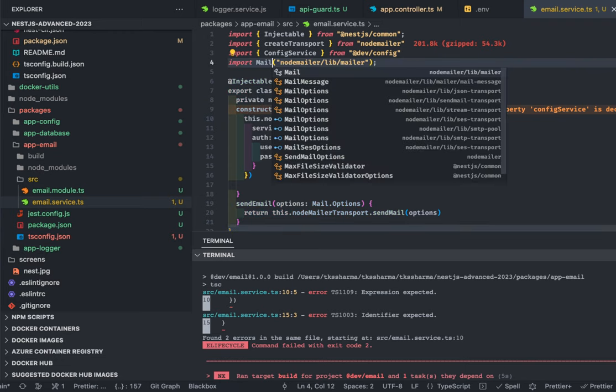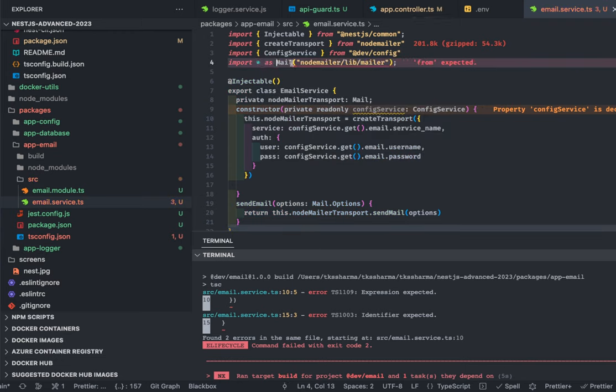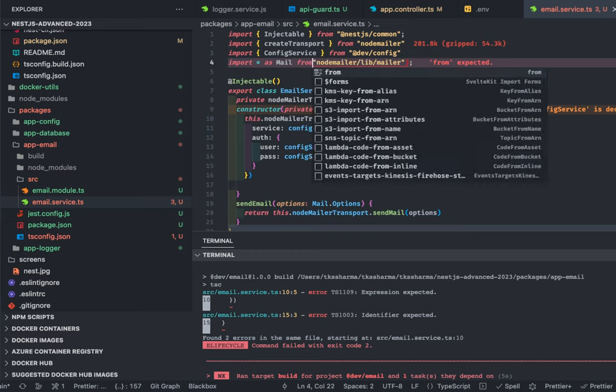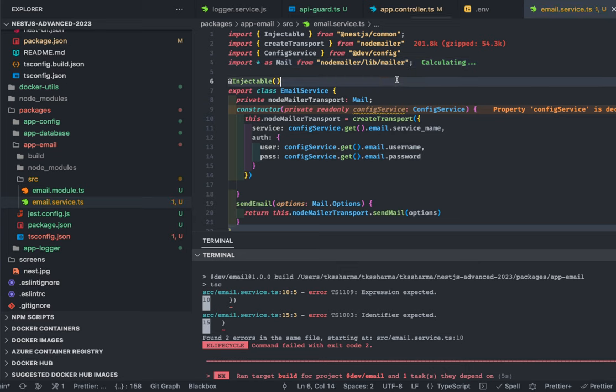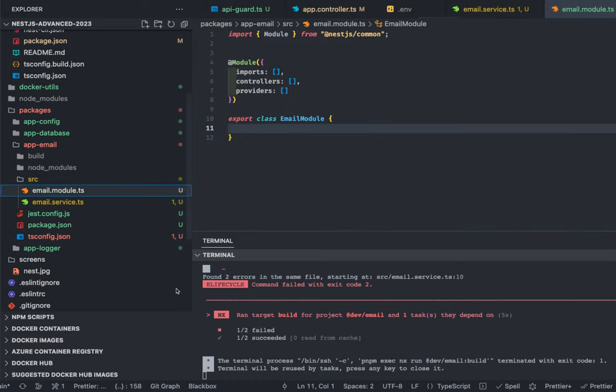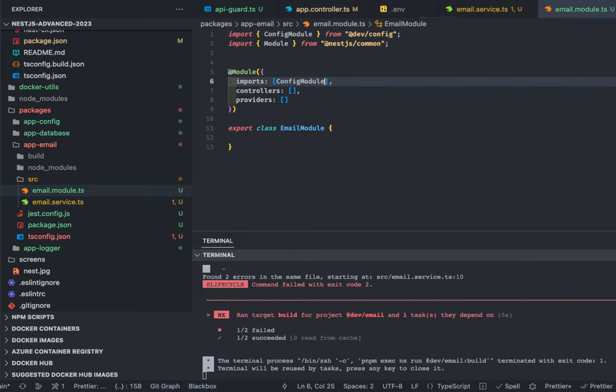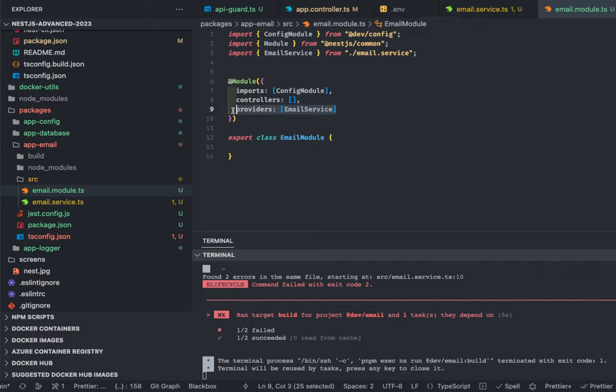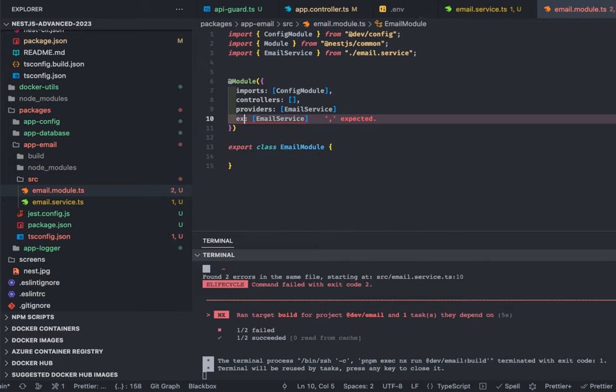We can use it in a different way, import everything as mail from, this also is fine. Now I just created this mail service. Now we can create a simple module inside this. What we are going to import: config module, a third party module which we are getting from another package, and then we have email service. And we need to export it also so that other modules can use it. So we will use exports, email service. That's it. That's our simple email module.